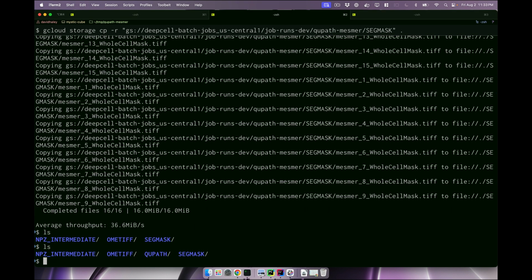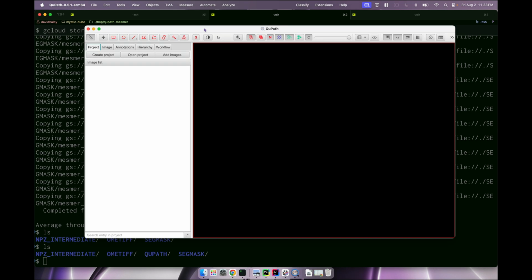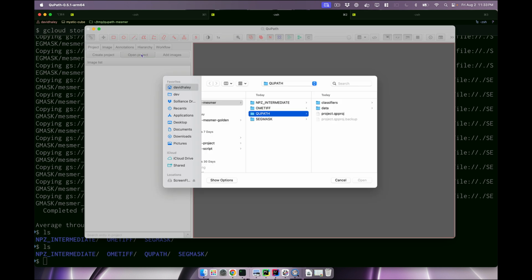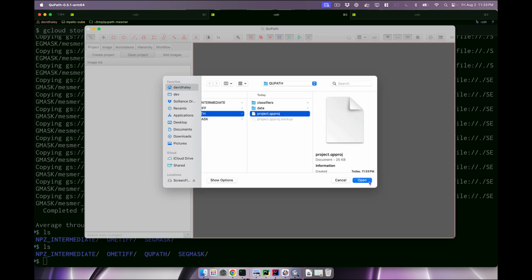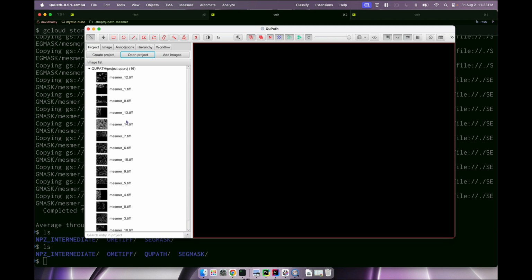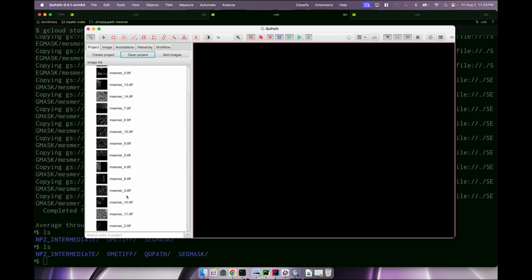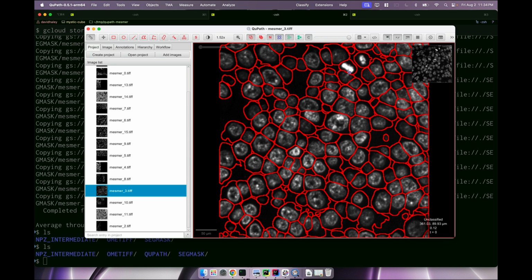Anyhow, now over here we have QuPath. So here's the QuPath application ready to go. I'm going to open the project and I'm going to select it right there. Open. And now we have those TIFF files that we were looking at previously, but this time if we open them up, they actually have the annotations loaded up into QuPath.